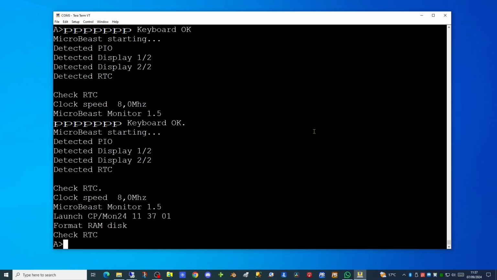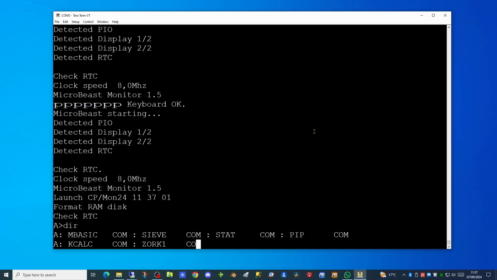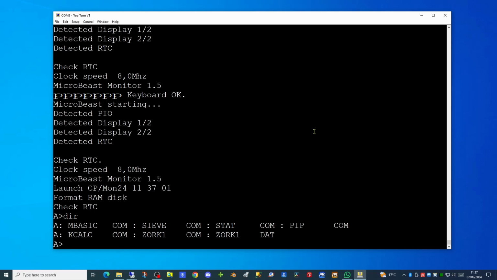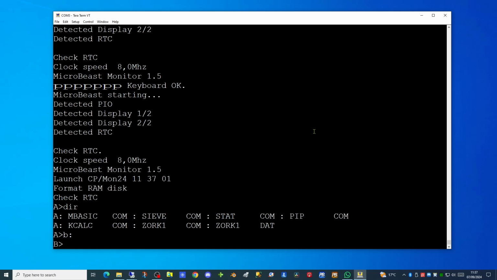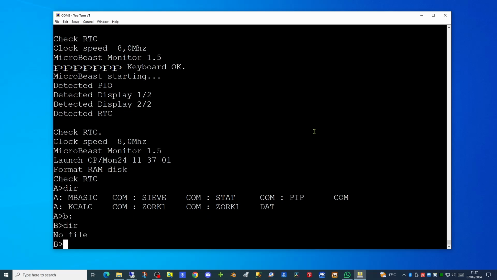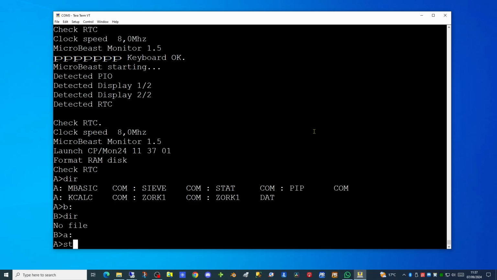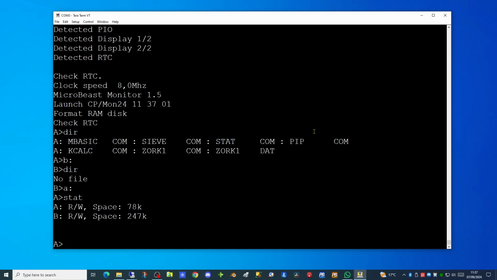So we have an A drive which has our CPM programs on. Do we have a B drive? We do indeed, which has nothing on it. So we could use our Microsoft Basic to write to the B drive. So there we have on the A drive, the space available is 78K, and on the B drive we have 247K. So the B drive is a reasonable size.